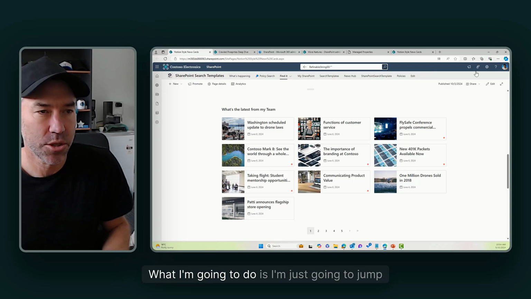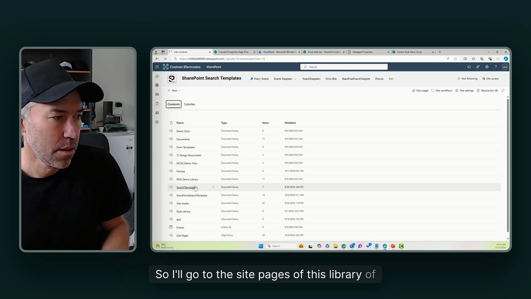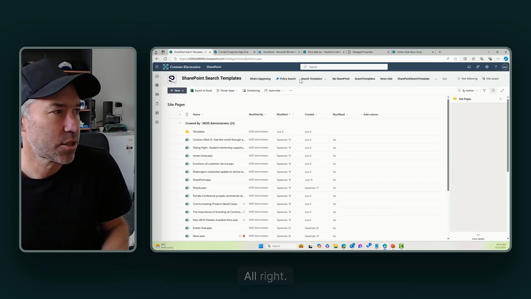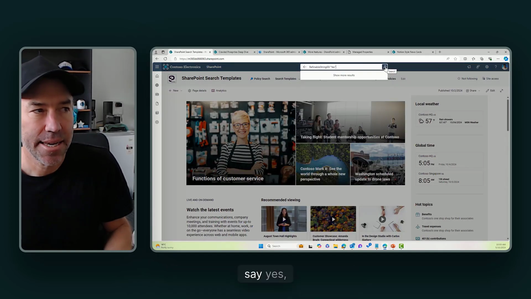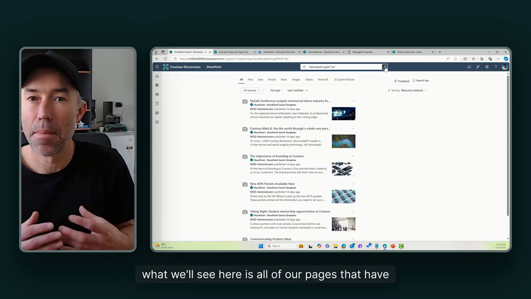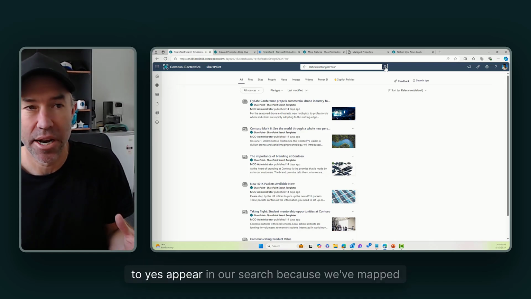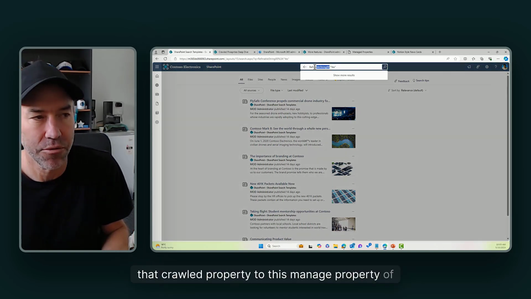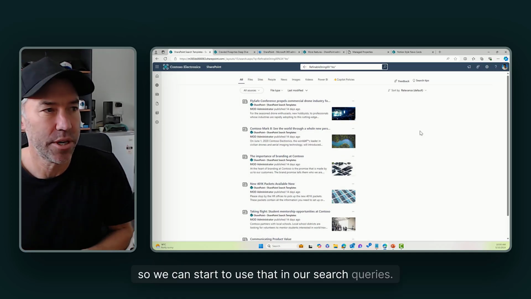What I'm going to do is jump into the site content. So I'll go to the site pages library of this site here, and we can see that we've got must read and we've got yes. So if I go to refinable string 00 and say yes, what we'll see here is all of our pages that have been marked as must read to yes appear in our search, because we've mapped that crawled property to this managed property of refinable string. So we can start to use that in our search queries.